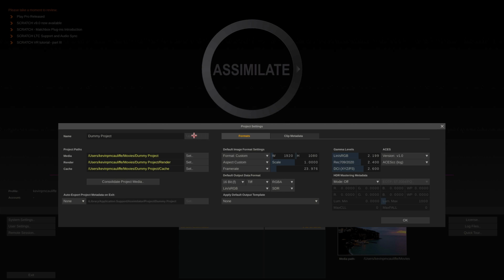Now, you'll notice that you have a few options in here, like to get in and set your project paths, as well as where you're going to auto-export your project metadata when you exit out of Scratch. To be honest, I could spend probably about an hour just talking about this one window right here, but what I want to do is draw your attention to where you're going to set your default image format settings, meaning the raster dimension, the pixel aspect, and the frame rate of your project.